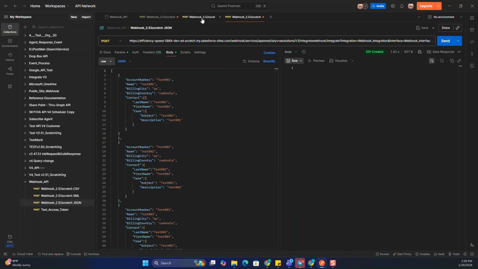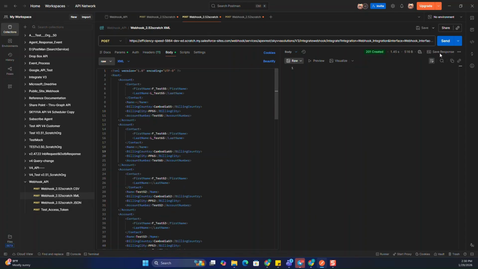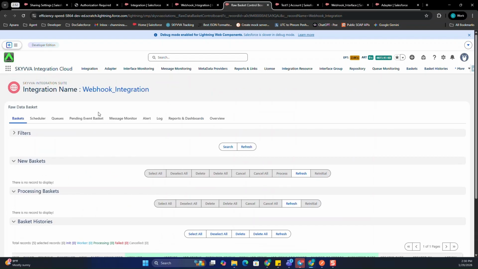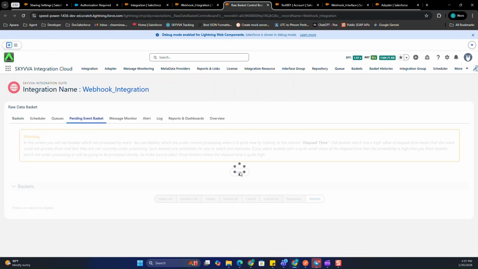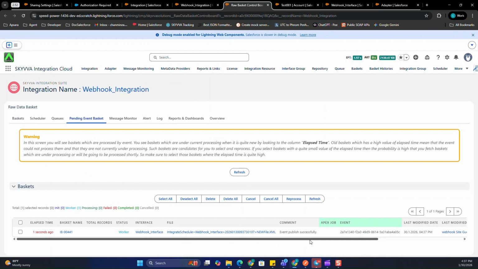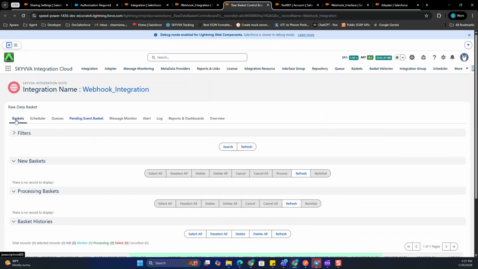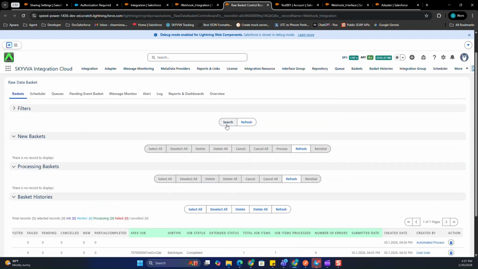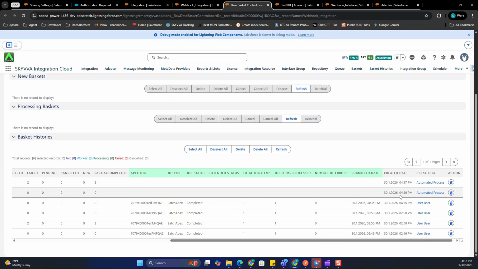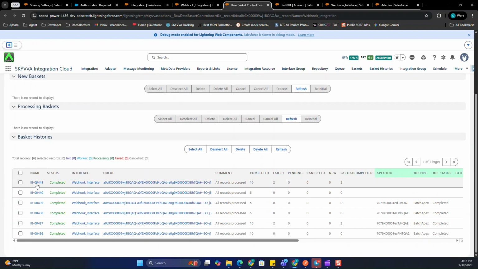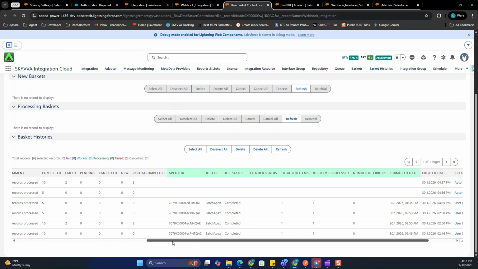Now, we test sending the XML payload to create a basket. We push more payloads because we just want to show you that all the baskets are in the pending event basket. Here, the pending basket is waiting to be processed. After the process is completed, you can see the basket has been processed by the automated process user.